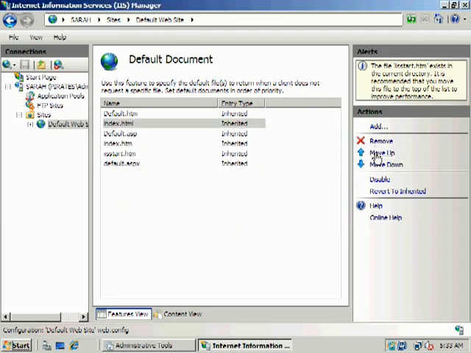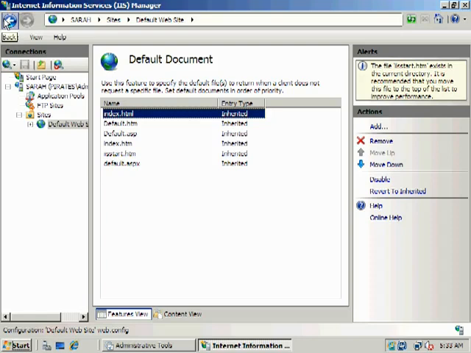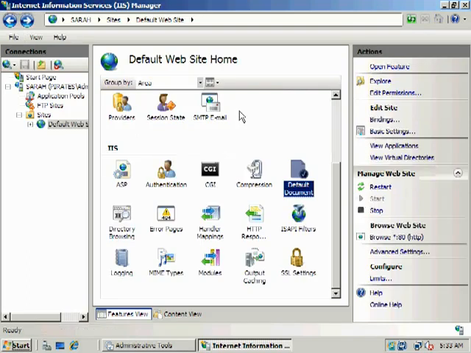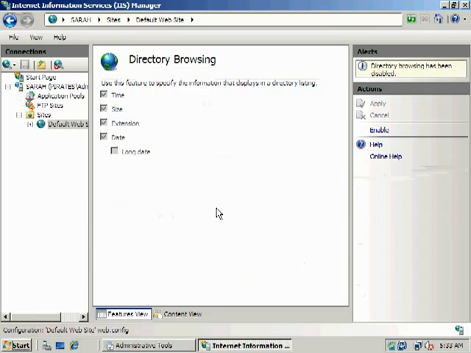CGI settings, default document. Notice that we can choose what the default document is. We can move it up or down. I'm going to move this up, and up again, and we'll make our index HTML page the first default document chosen by IIS as far as what to display. And then it would go in this order. If there wasn't an index HTML file in that folder, it would display default HTML, and if there wasn't that, default ASP, and so forth, all the way down.